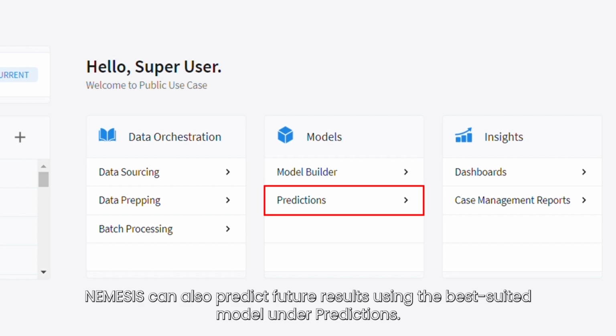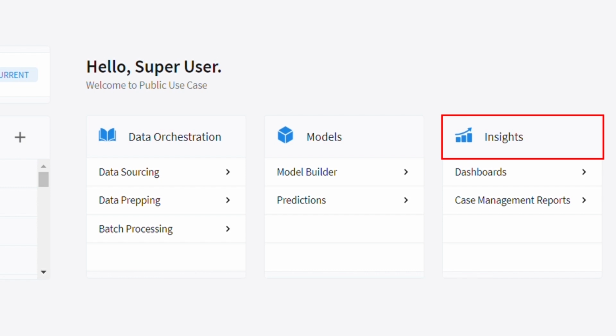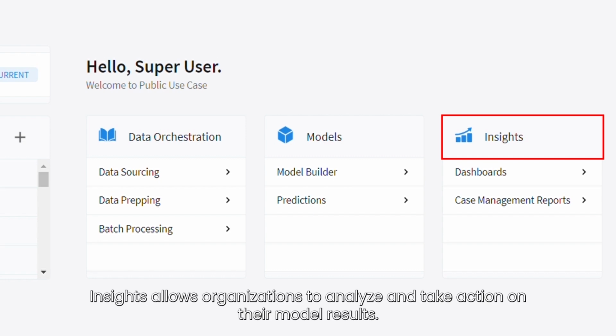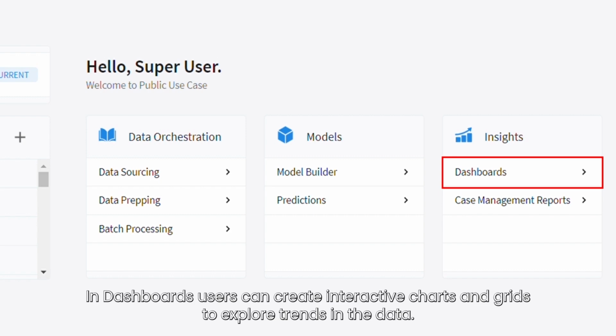Nemesis can also predict future results using the best-suited model under predictions. After models are run, visualizations are needed to communicate these results and investigate any suspicious activity. Insights allows organizations to analyze and take action on their model results. In dashboards, users can create interactive charts and grids to explore trends in the data.